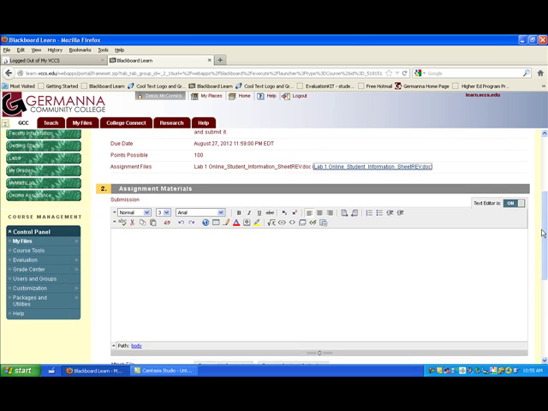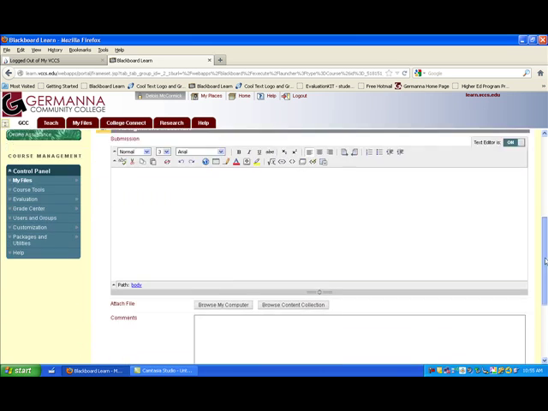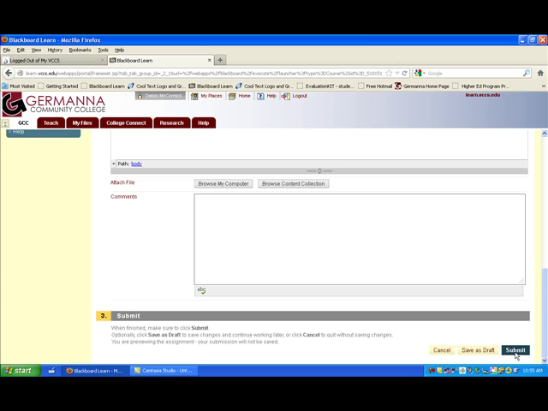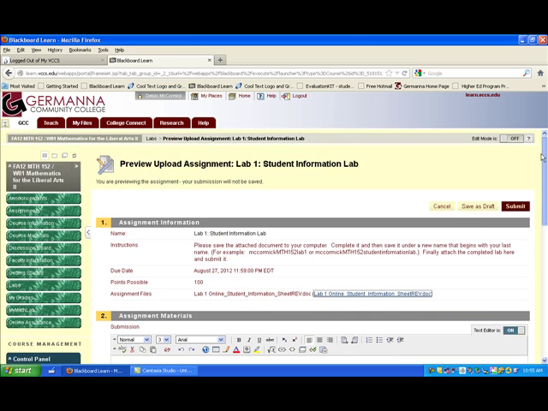Okay, so once you save it under a new name that includes your name, what you're going to do is browse your computer, find that file, double click on it, and then you can say, Mrs. McCormick, here is my lab, or whatever you want, and sign your name. And last of all, you have to submit it. If you save it as a draft, it will not turn in, so you want to make sure you submit it. Okay, make sure you submit it when you're through with it.